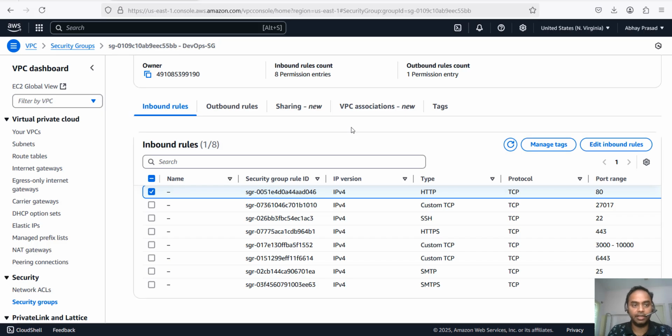Before creating the virtual machine, let's see which ports we are going to open. These are my inbound rules which you have to create, like HTTP, HTTPS, SSH. These are the ports open for HTTP. Then we have one for MongoDB. Then next is SSH, HTTPS port 443, and custom TCP in the range of 3000 to 10,000.